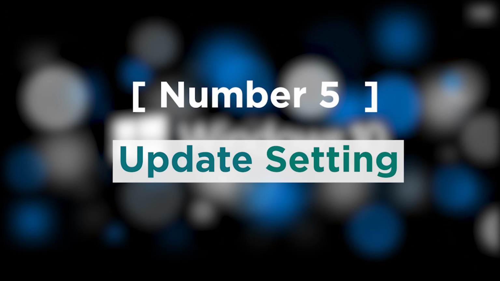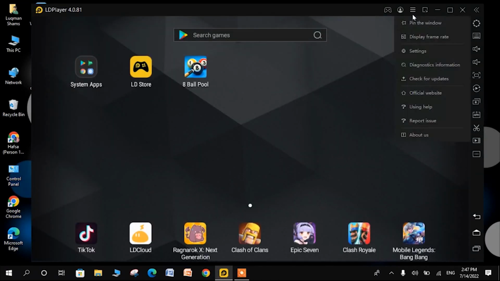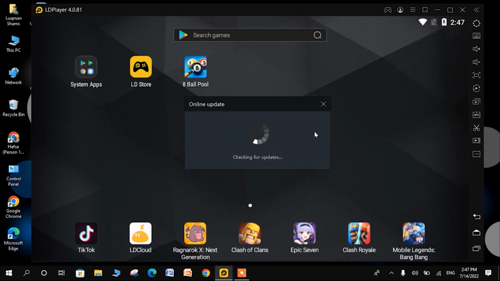Step number 5 is update settings. To do this, open the emulator and in the 3 dots icon, search for updates. And if there is any update, update it. I am up to date.